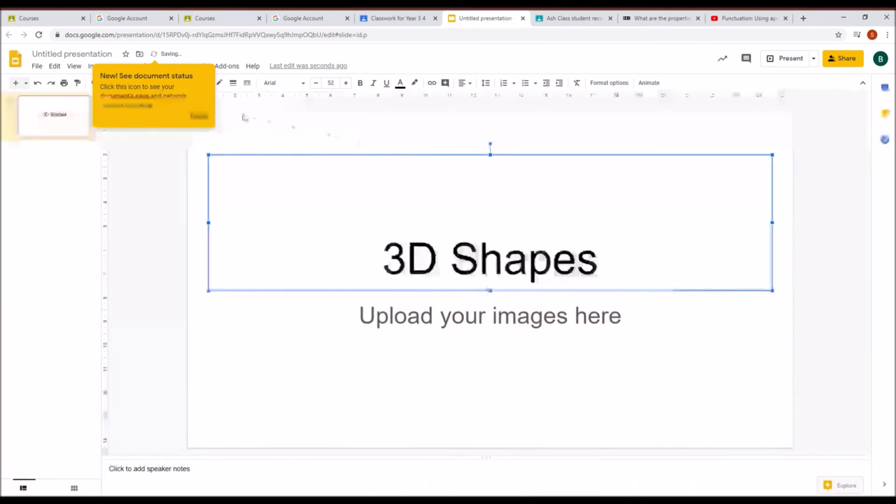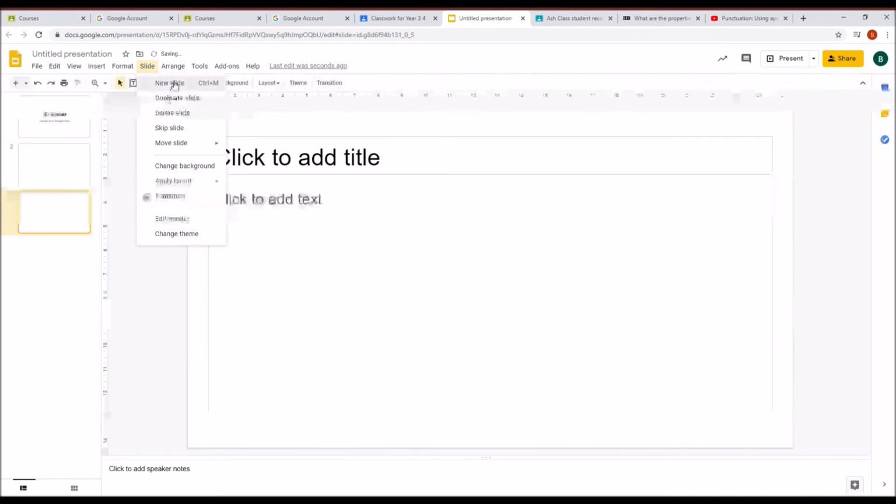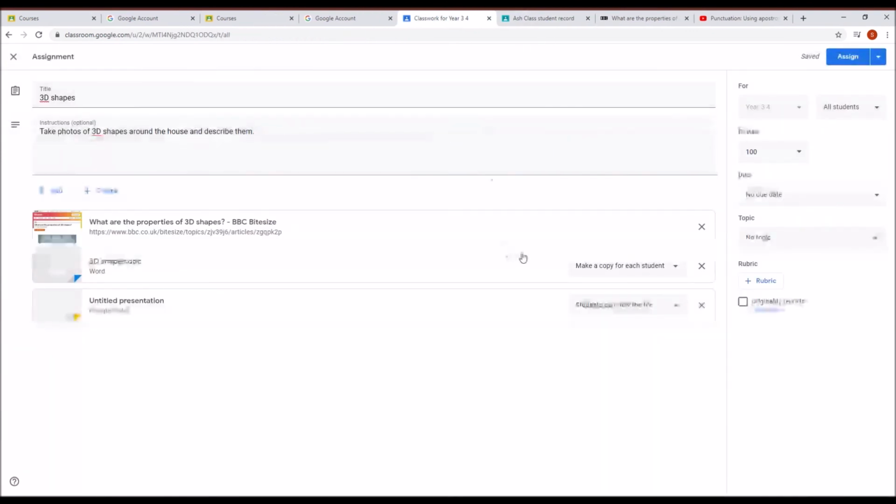And then I'm going to give the children a couple more slides to fill in. I'm going to give them 3 slides, and this is where the children can then put their pictures in, and they can describe the 3D shapes. As you can see, this saves all the time, so there's no need for the children to save their work. It just continually saves, so it saves work from being lost. I'm going to close that.